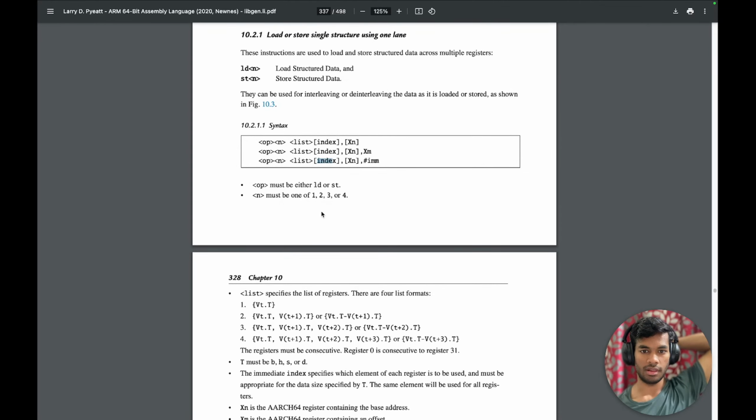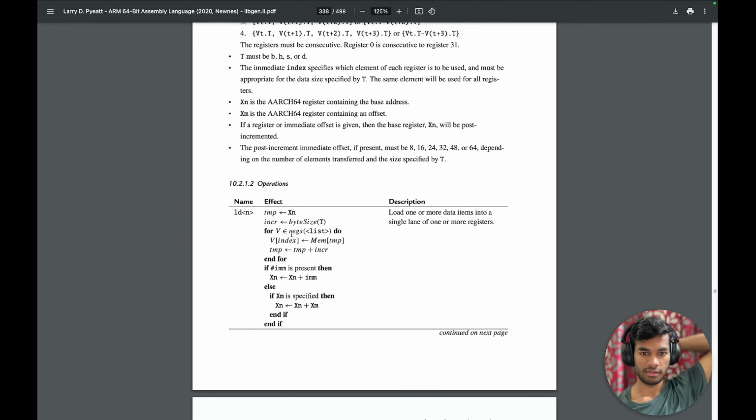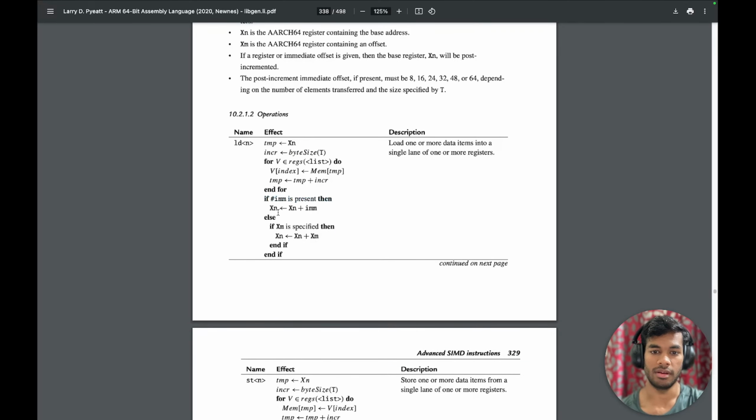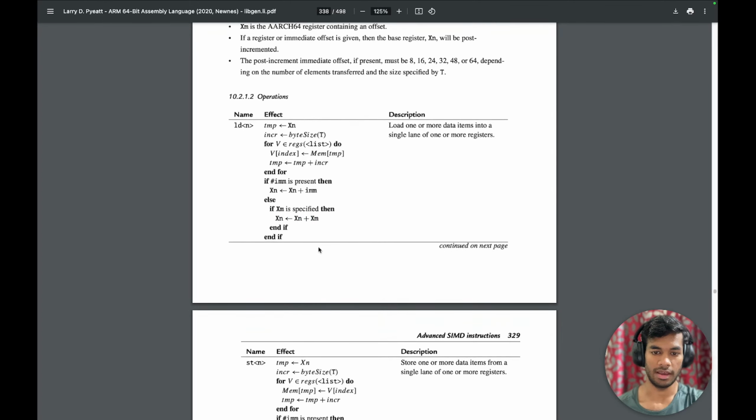Go to the index in that list. The index is provided like that. Go to the index provided and put the value in the memory at that address into that register's specific index, and then increase the temp, which contains the address, by the increase, which is equal to the byte size. And if there is an immediate, then increase the Xn register. Else, if Xm is specified, then increase the Xn register by Xm.